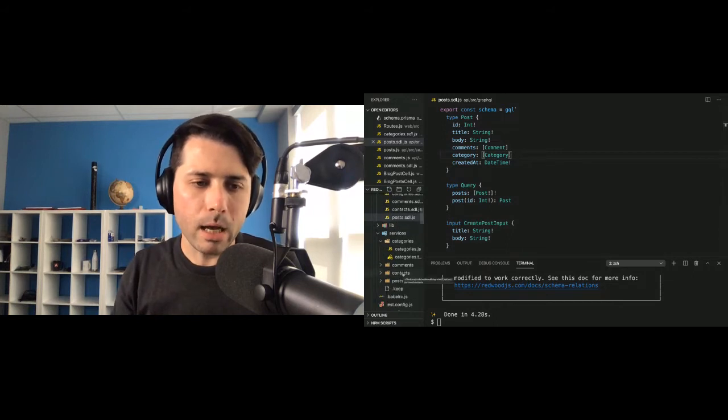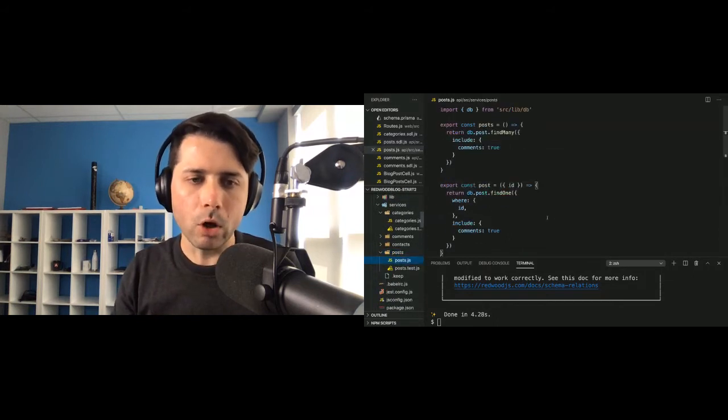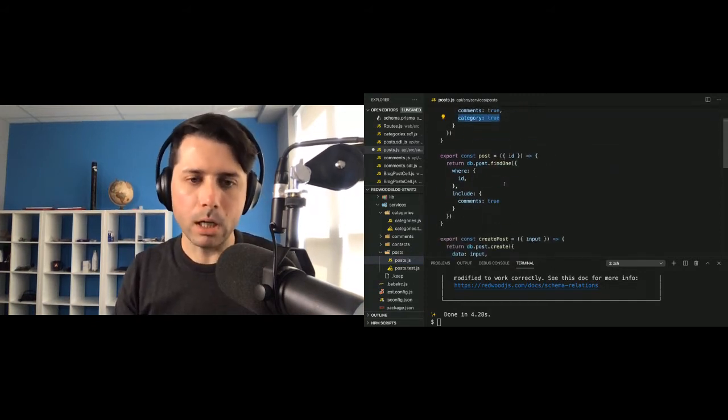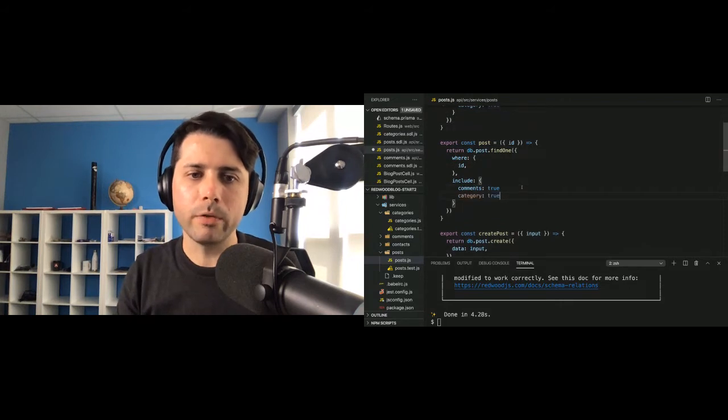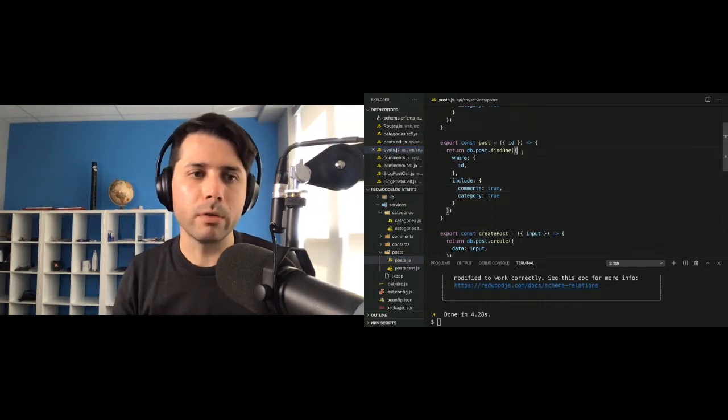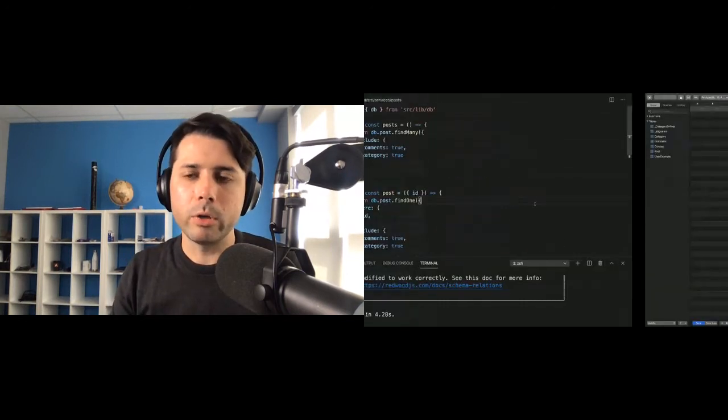Then if I am in my posts resolvers, when I go to find many, I can also say category should be true as well. We want to include the categories. Likewise, when we find a single post, we want to say category is true. That just says include those. It'll do up the relationship stuff that it needs to, and we should be good to go.